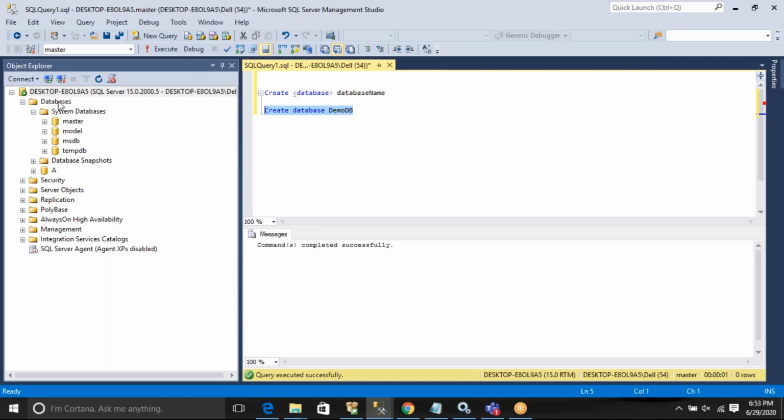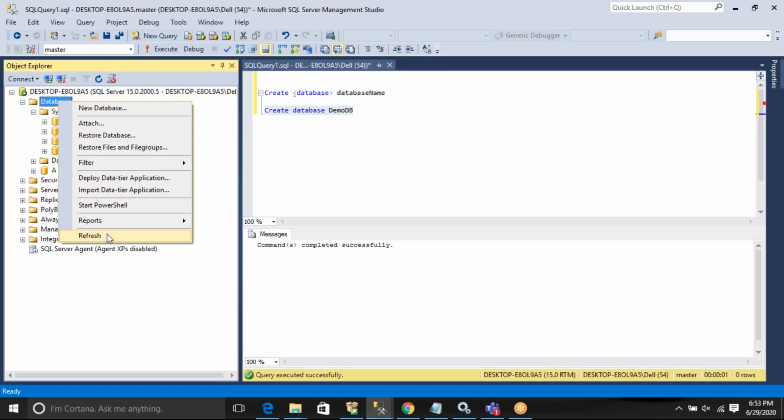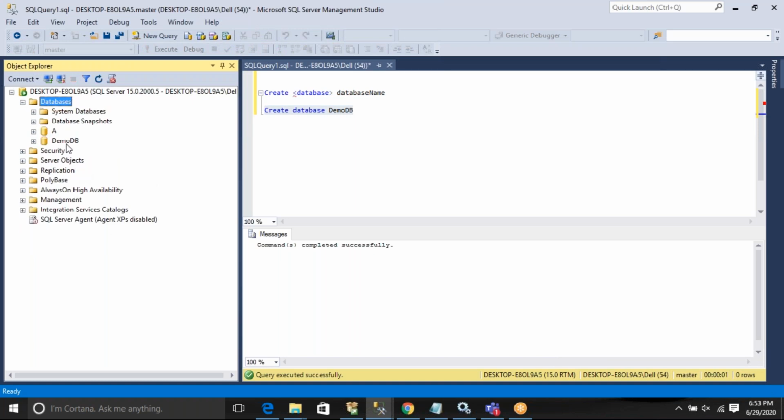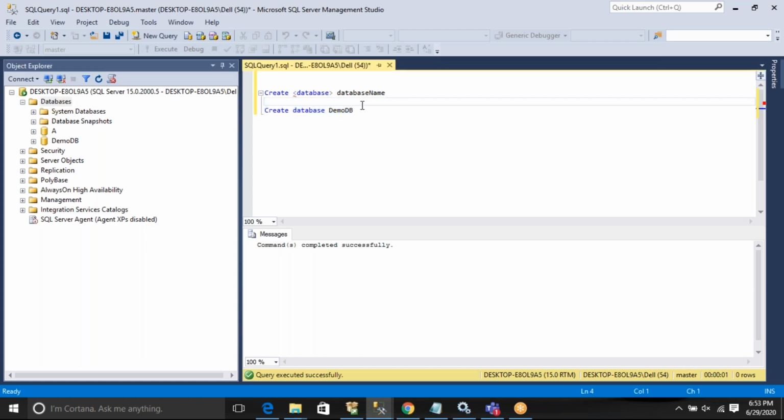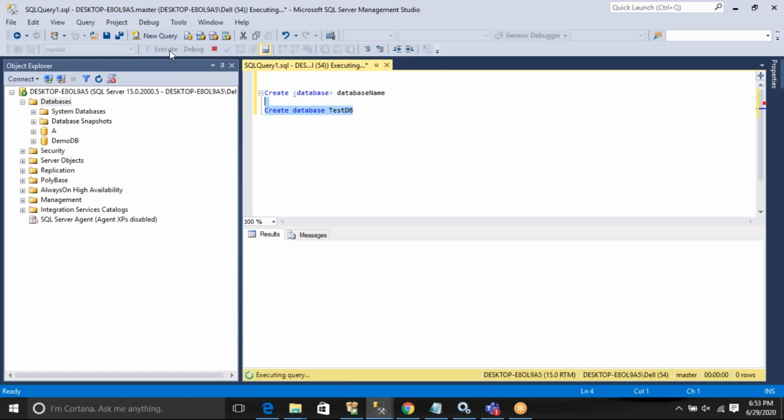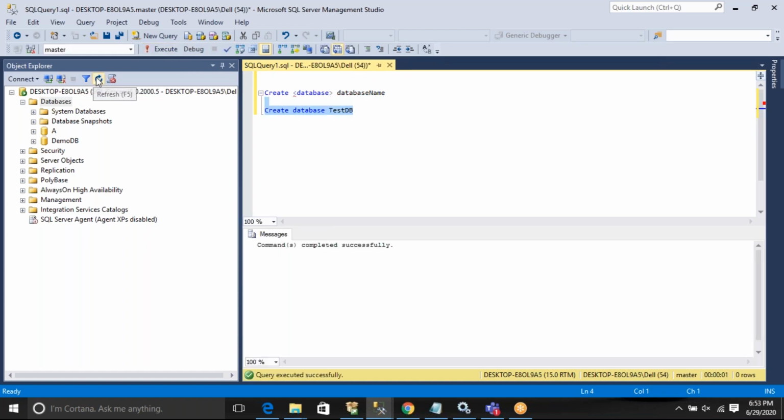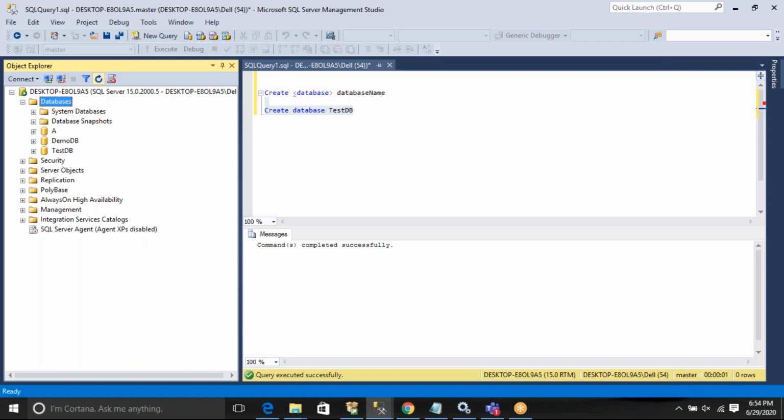If you want to verify, select here, refresh it. Observe here, a database came. Similarly, you can create any number of databases based on your business requirement. So I'm just mentioning it as a test database. Select it and execute it. Now again, refresh it. So like this, you can create any number of databases.